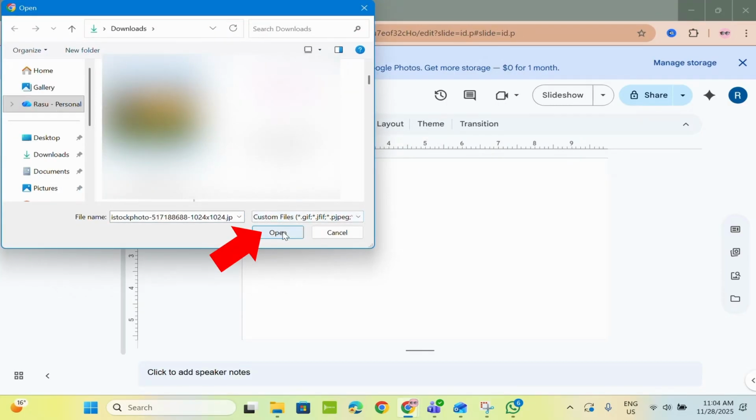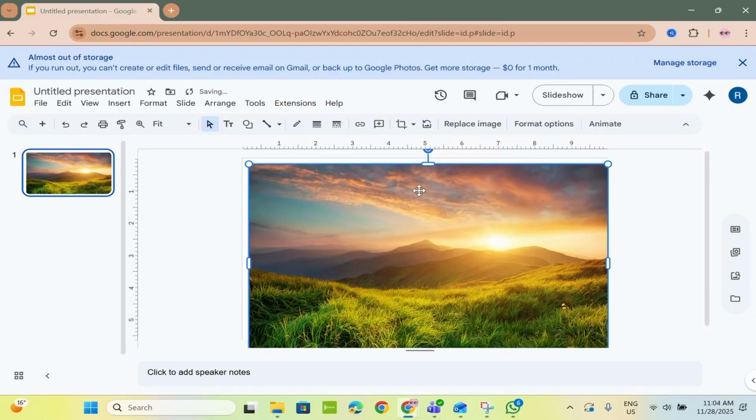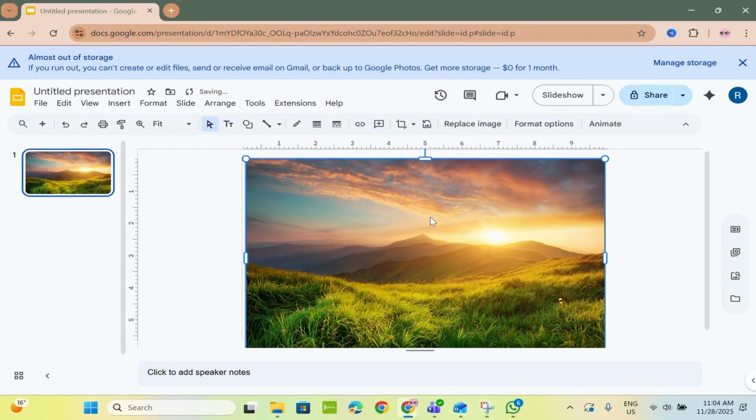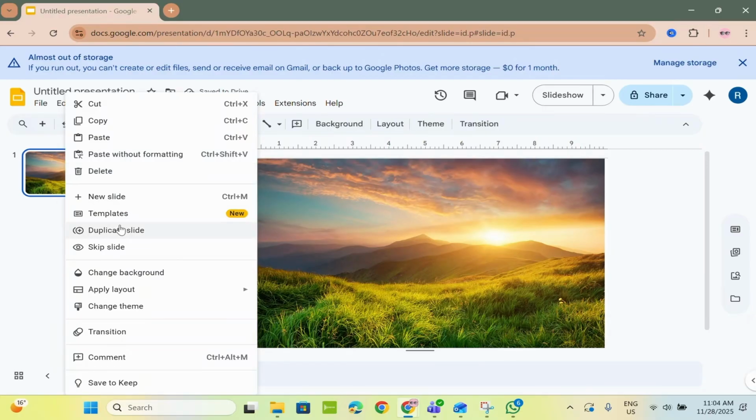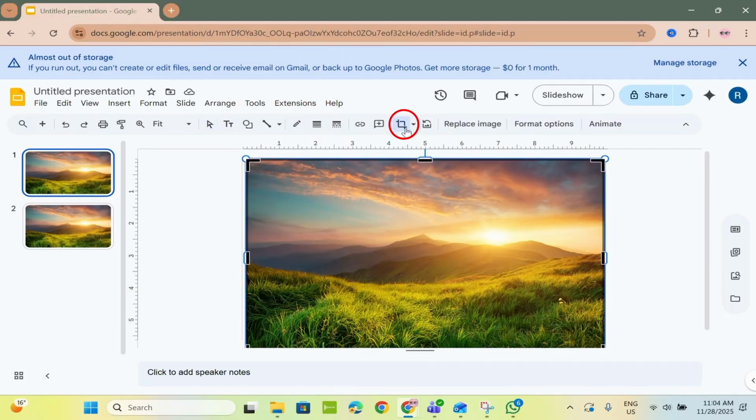Now open up the image and now just adjust it. And once you're done, right click and then duplicate slide. Now what you can do is you can double tap on the image and go to crop image and now drag the black lines and then crop the half.